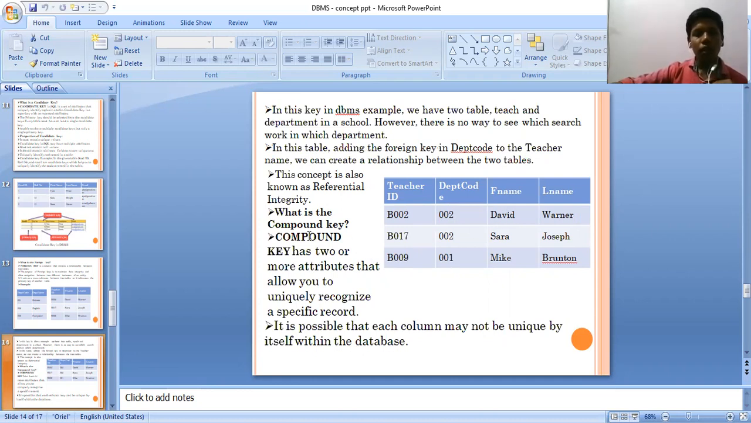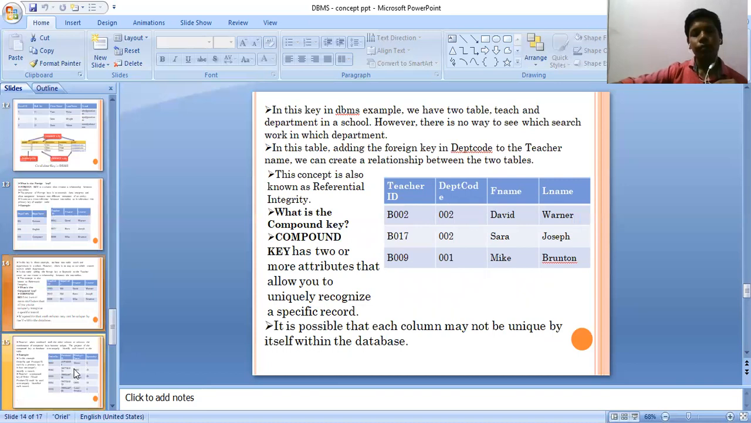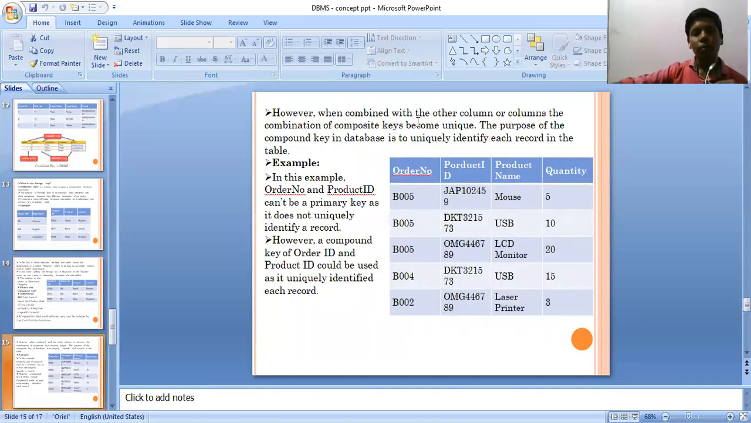What is a compound key? A compound key has two or more attributes that allow you to uniquely recognize a specific record. It is possible that each column may not be unique by itself within the database. However, when combined with another column or columns, the combination becomes unique. The purpose of the compound key in a database is to uniquely identify each record in the table.